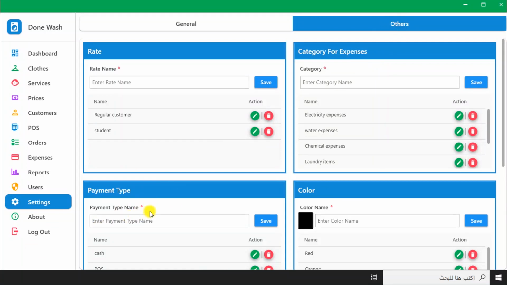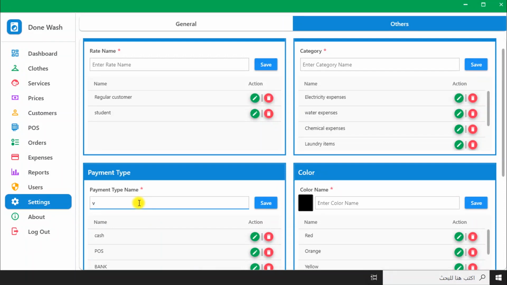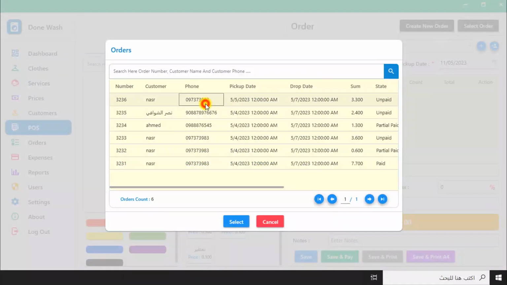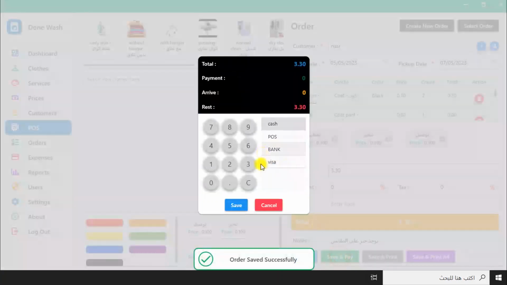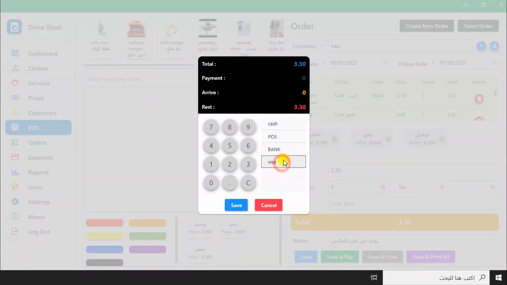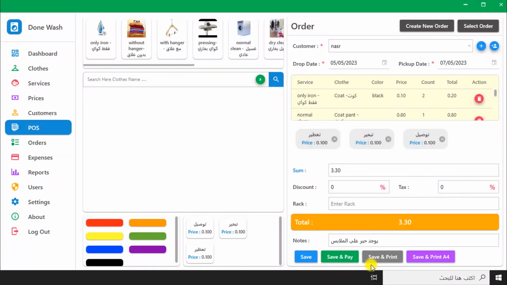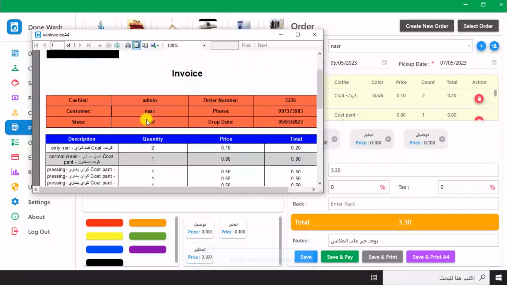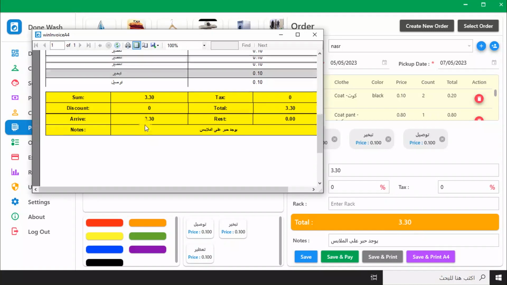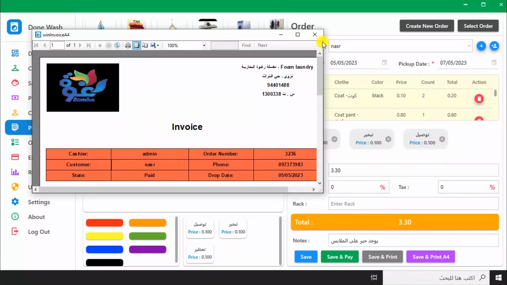For instance, if you want to add Visa as a payment method, simply type it in the payment type box and save it. If we return now to the order page and specify the order and click on Save and Pay, the option to select Visa as a payment method will appear here. Enter the amount and save. This button here is for saving and printing, but on an A4 sheet. This feature is useful for printing receipts that need to be stamped and signed, especially for laundry contracts.